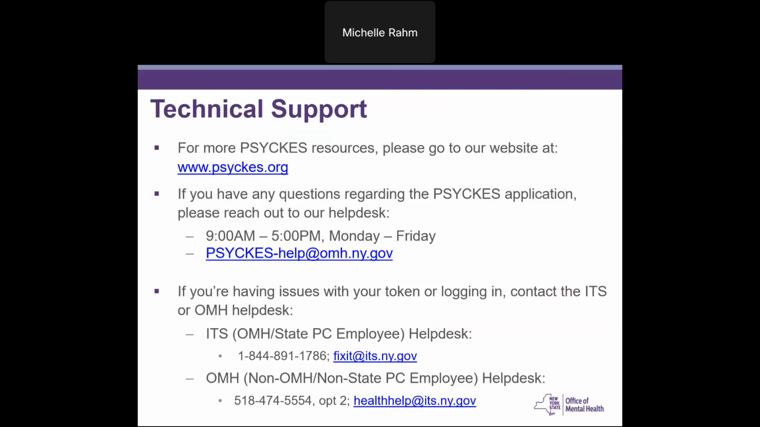If you're having issues more specifically with your token or with logging in, that's where you'll contact the ITS help desk if you're an OMH or state PC employee at its.ny.gov. Or if you're a non-OMH or non-state PC employee, you'll contact the OMH help desk, and that email address is healthhelp@its.ny.gov. So they'll be your resource for any token or login issues. But if you're not sure who to contact, please feel free to contact our own PSYCKES help desk, and we can point you in the right direction.